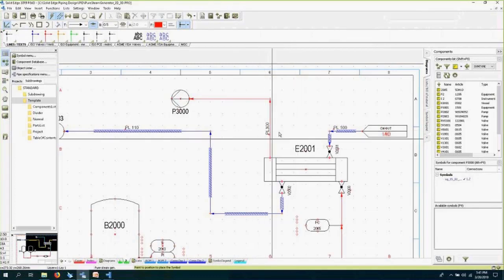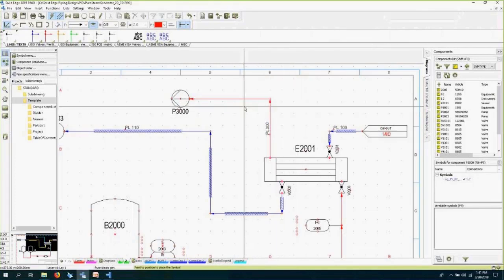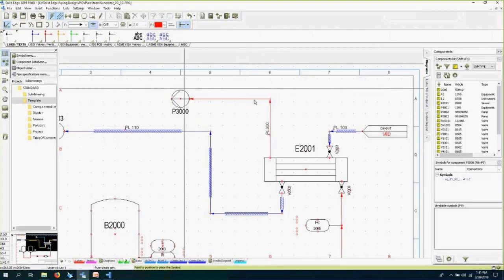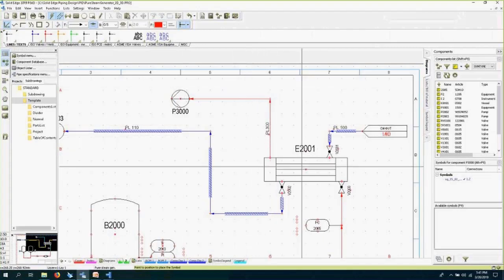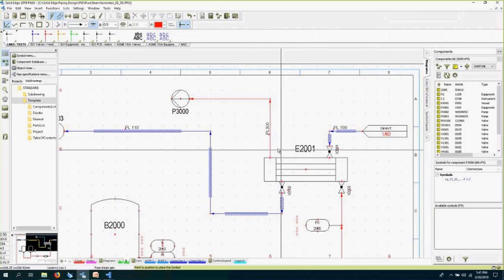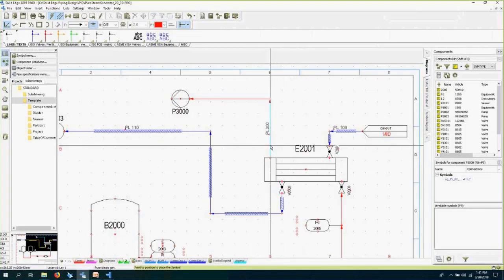Okay. From here, we can actually get into some more advanced functionality, like I need to put a control valve in here so that I can turn on and off the flow either in or out of the heat exchanger. So for maintenance purposes or whatever reason I might need there.